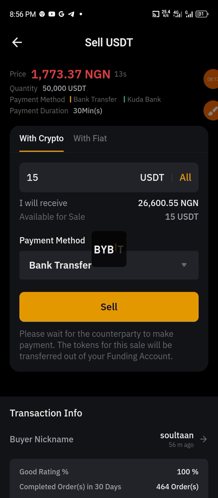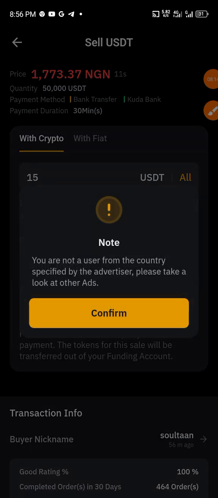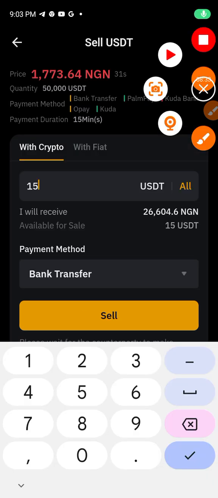Clicking on sell now, I will have to wait a little. "You are not a user from the country specified by the advertiser. Please take a look at another ad." Okay. Unfortunately, this person is not from my region, so I'm going to look for another person. Okay. So let me quickly do that now. So this is it.